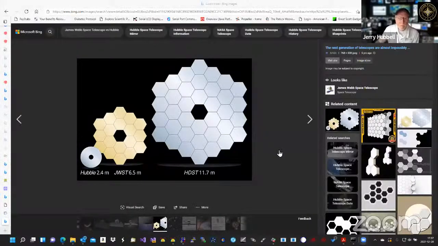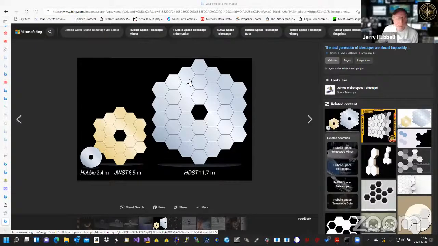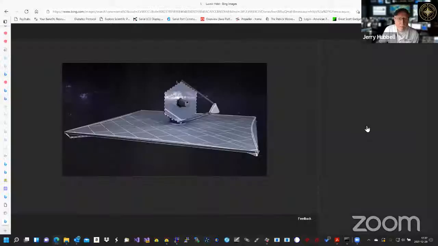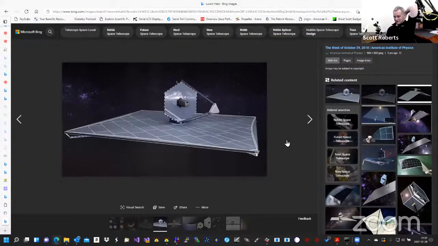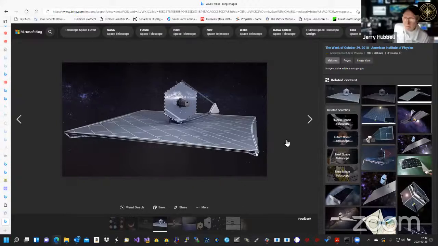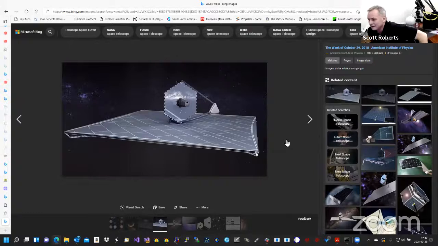Oh, here's a picture. Let me show you. It compares this to the Hubble and the JWST, so the JWST just looks like a little tinker toy. Let me bring it up here. All right, there it is. Wow, that's the mirror. And there's another picture here. Now look how big the sun shield is on that thing. That looks like a football field. It's not a tennis court anymore, it's a city block. So that's the next one.